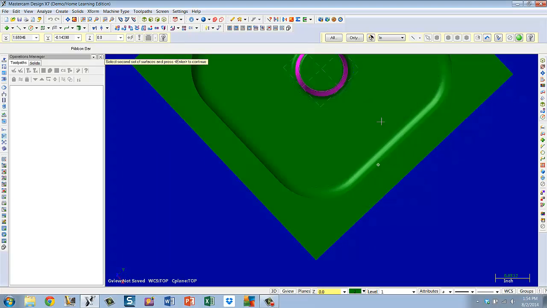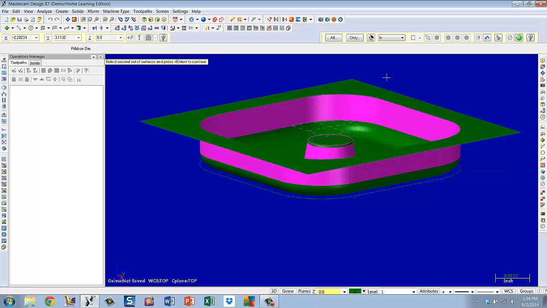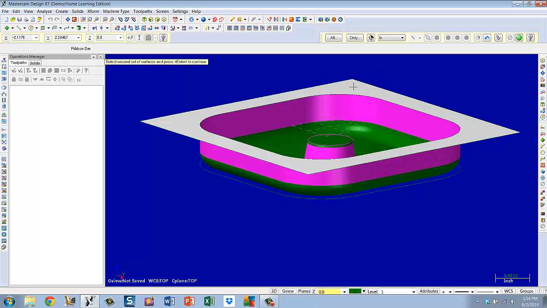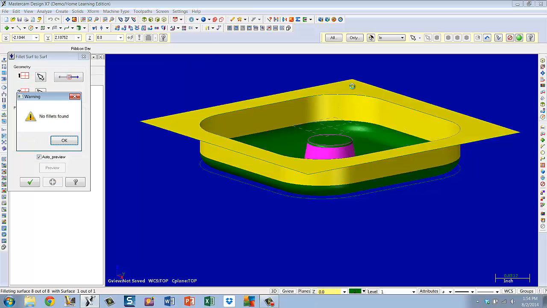Enter. And then try my flat lastly just to see what happens. Second set of surfaces, enter. See, it acts up. It may have acted up anyway. So we're going to learn this major workaround that's going to be a pain for a while. Okay, no fillets found.